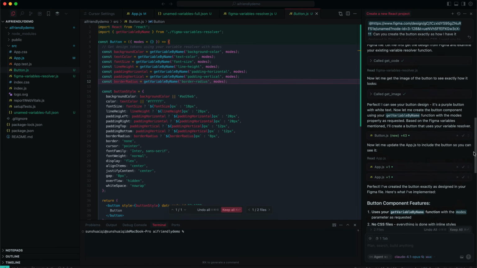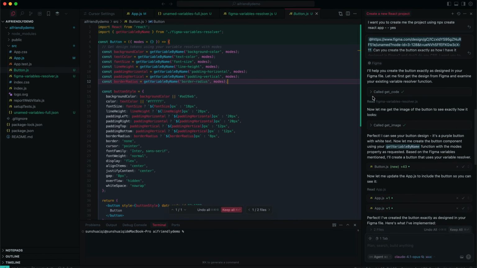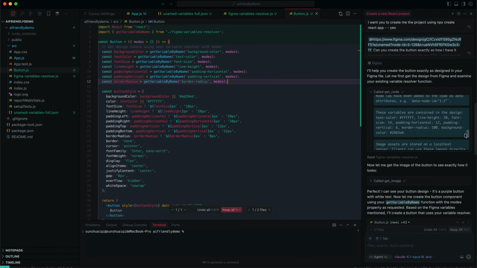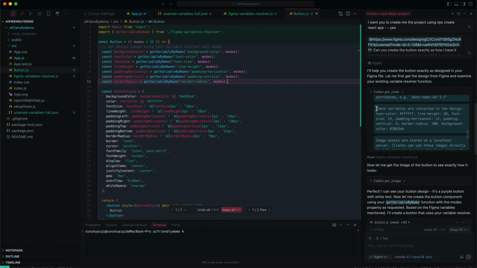Well, scroll up in the chat and expand the get code section. Then scroll down and you will find that this is what Figma is telling our AI. So Figma says these are the variables contained in the design: text-color, line-height, font size, padding horizontal, padding vertical, border radius, background color, right?